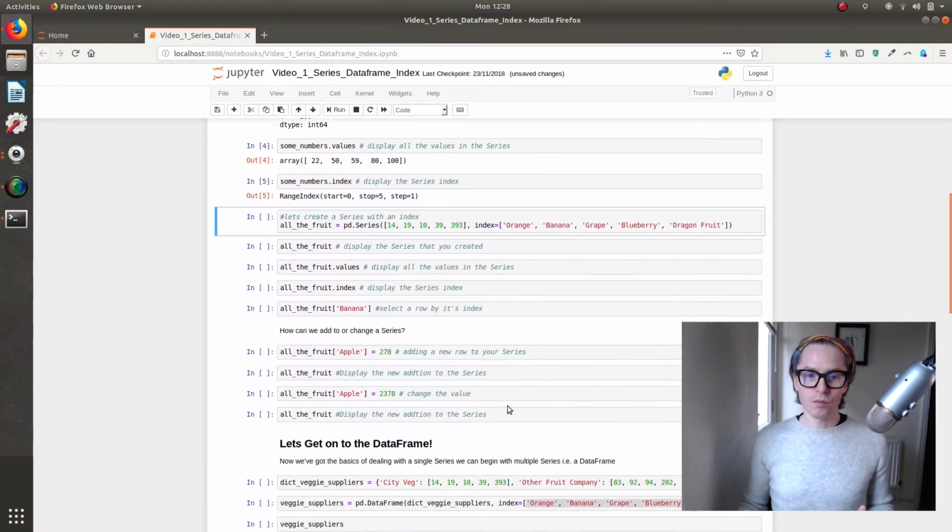Now, maybe we want to apply our own index to this series of data, and I'm going to go with fruit. So we're going to add an index of fruit. Create an object, all the fruit, equals pd.Series, bracket, feed it a list, then comma, index equals, and give it a list of indexes.